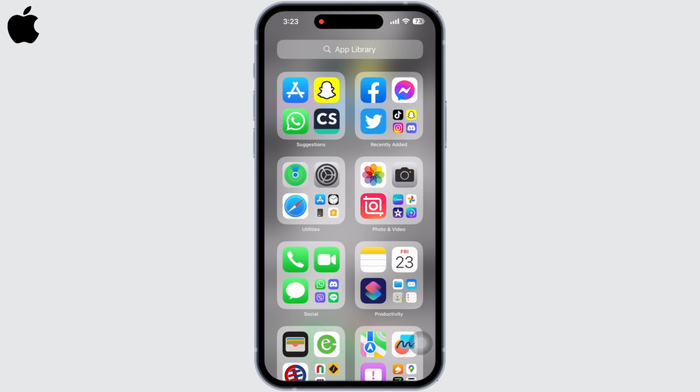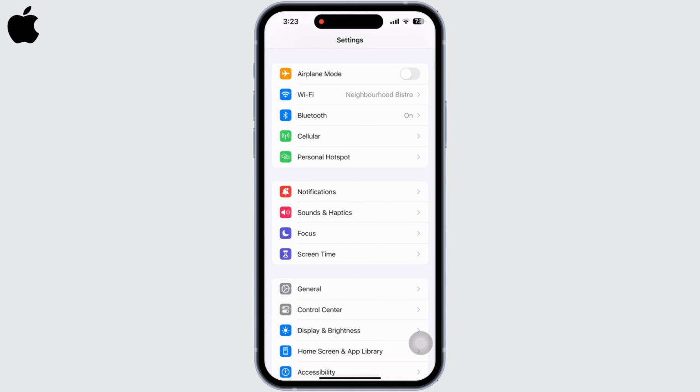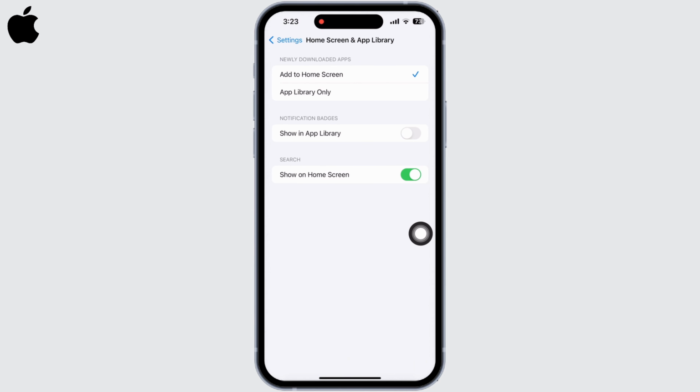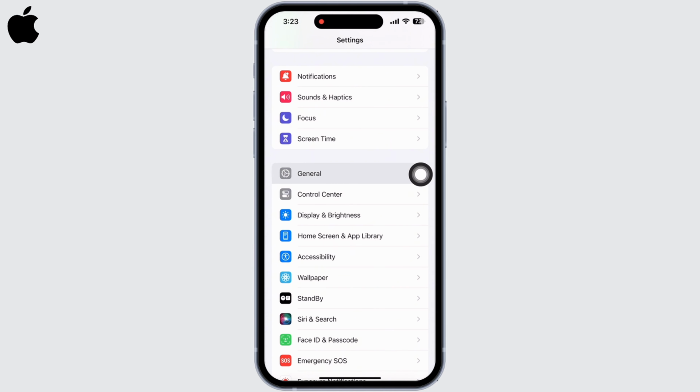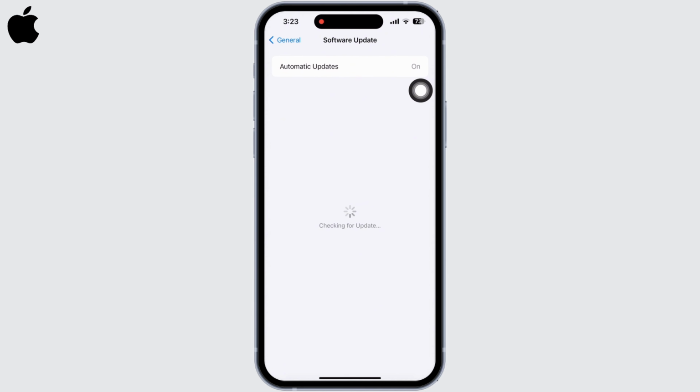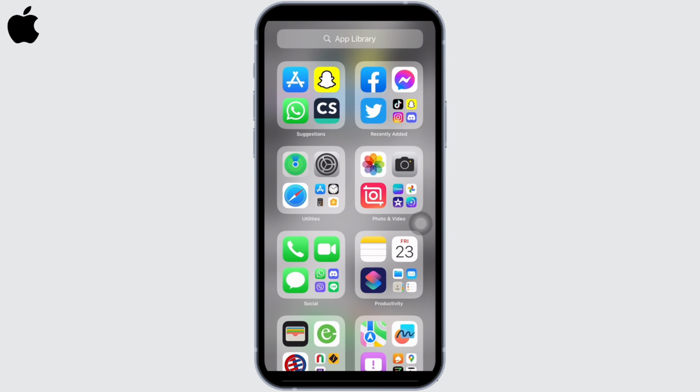Let's get right into the tutorial and launch the settings application. Tap on home screen and app library. Under search, make sure the toggle button for show on home screen is toggled on. Now tap on General and then on Software Update and make sure your iPhone is updated to the latest version of iOS. Lastly, you can also force restart your device.